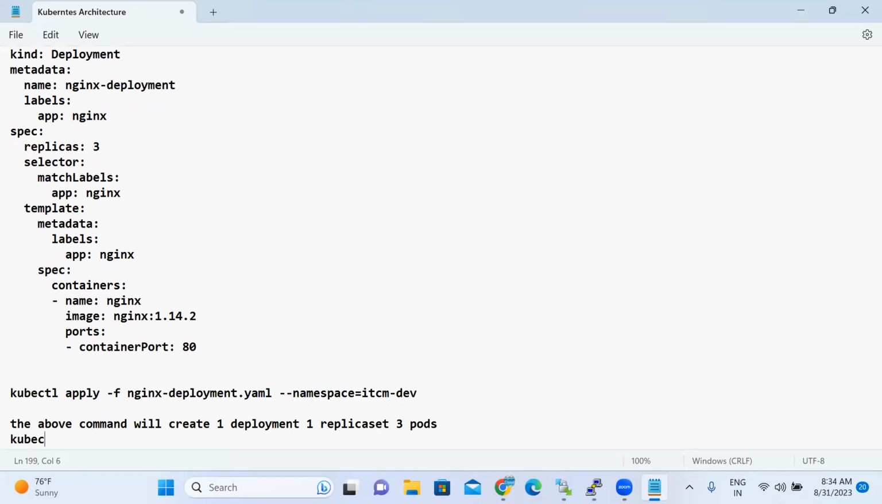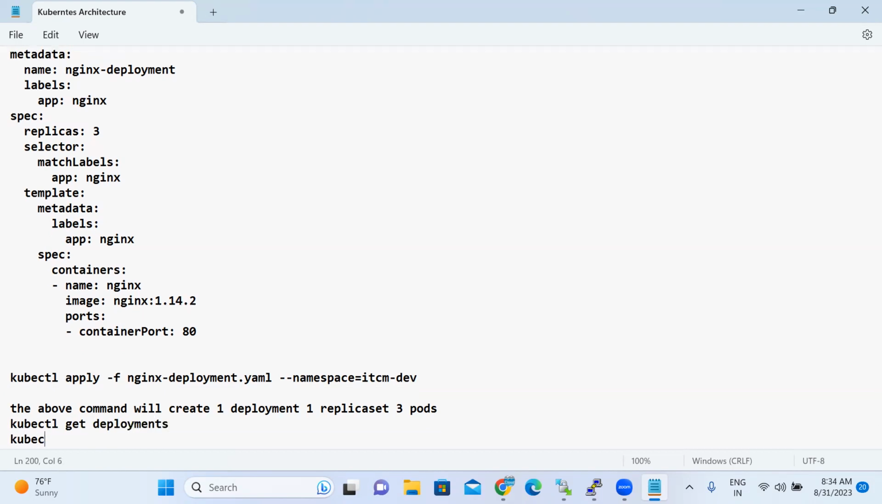Okay, then kubectl get deployments. Which command do I need to use, the first one or the second one? Second one, sir, because deployments will show only from the default namespace.